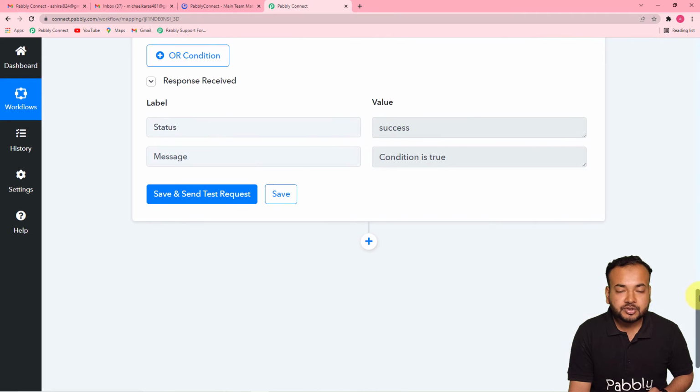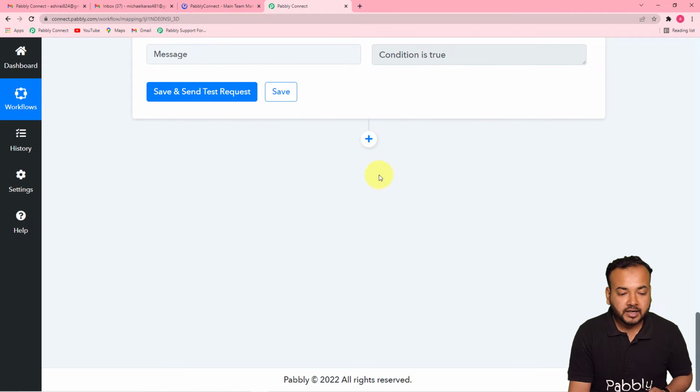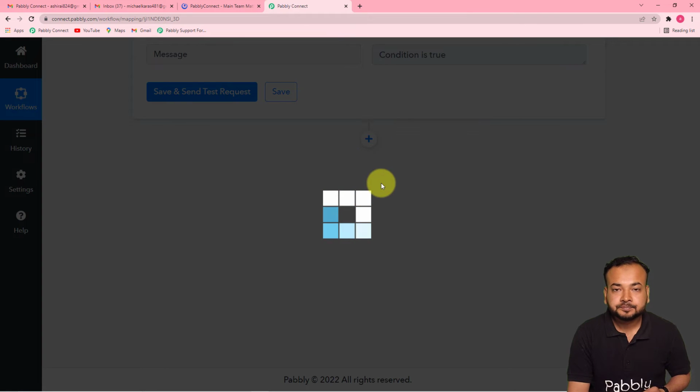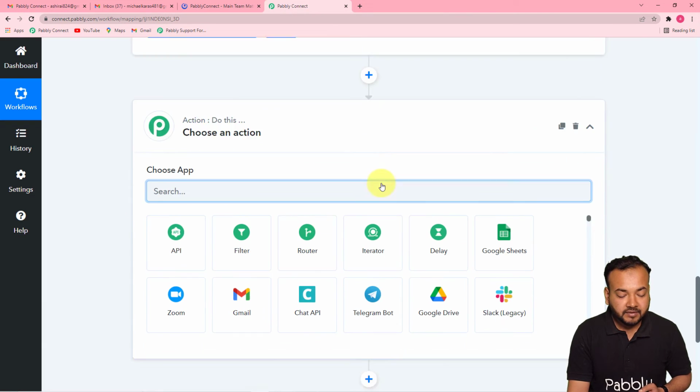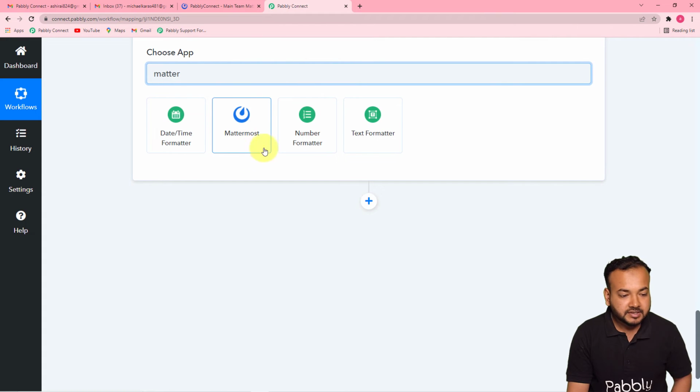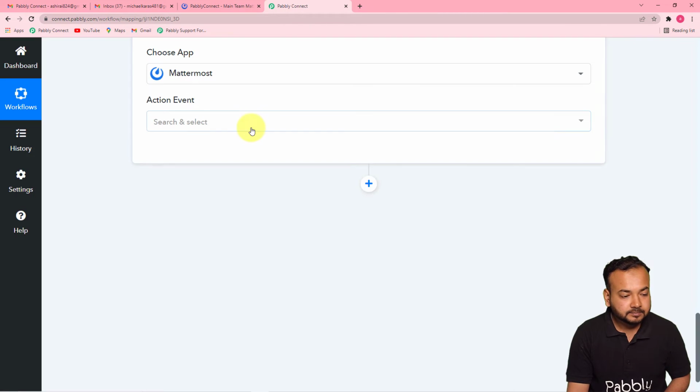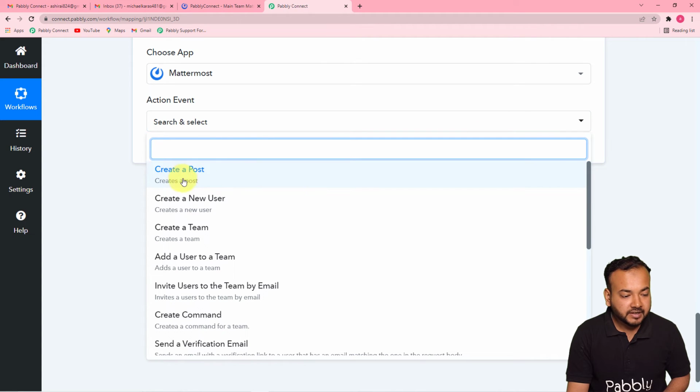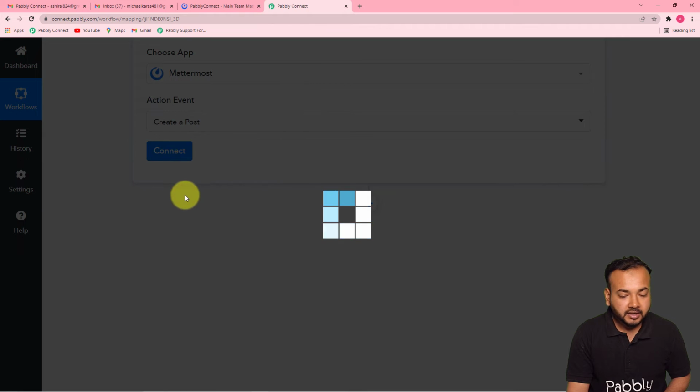So now to send the message on Mattermost, you have to connect your Mattermost here in another action step. So I'm clicking here on this plus icon and another action step will open up. And from here you have to search for the Mattermost application. This is Mattermost. Select it. And in the action event, select this Create a Post option. Okay. Then click on connect.